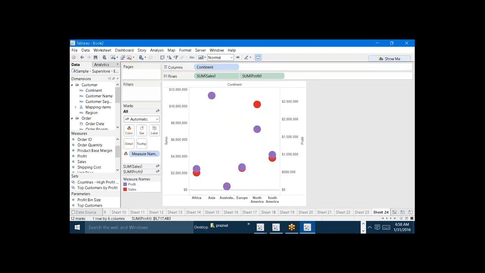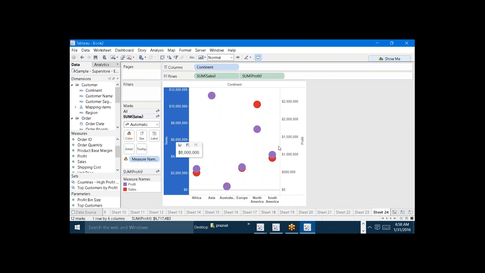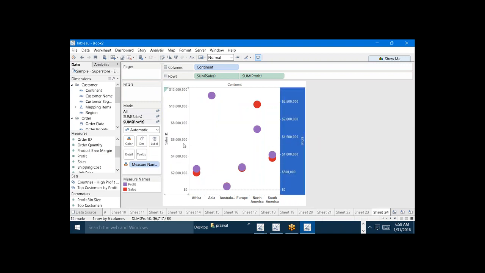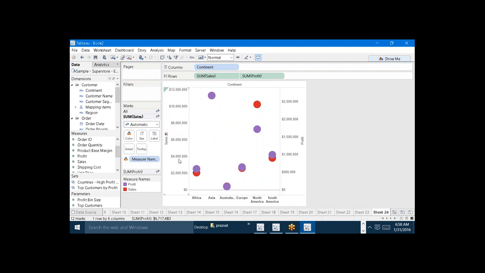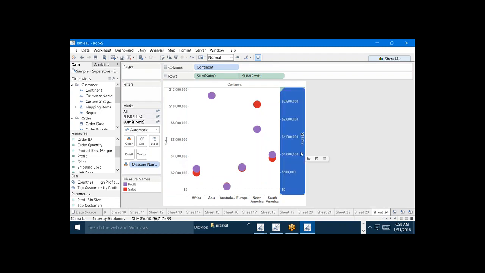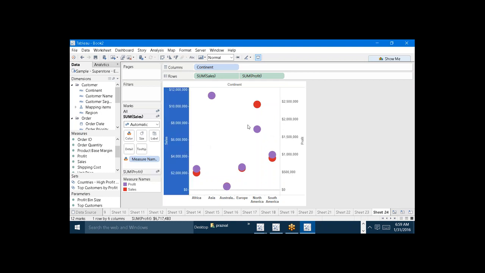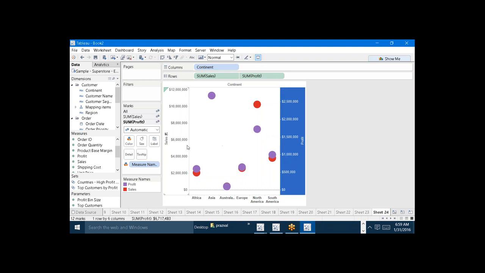So basically what dual axis is going to do, it is going to compare two measures with two different axes. But if you see the scale here, I'm having the scale of 2 million for the sales. So every time 2 million is incrementing on the axis. And on the profit, the scale is 5 lakhs. So if you want to maintain the same scale on both the ends, just simply right click on the second axis and click on synchronize axis.